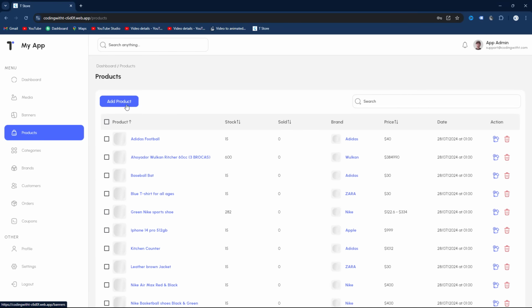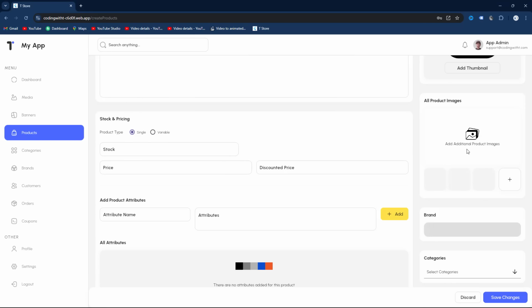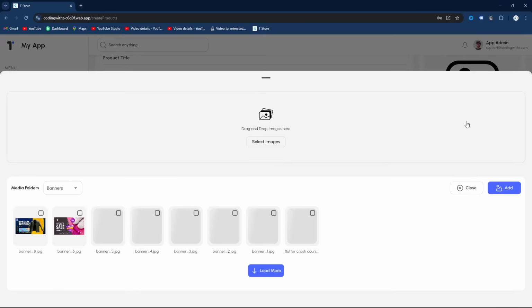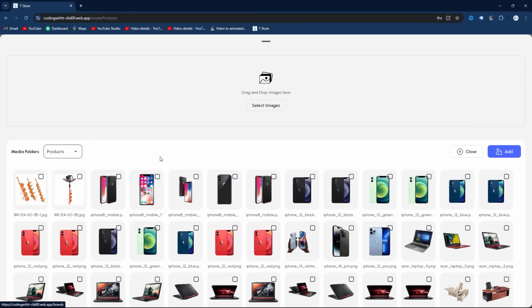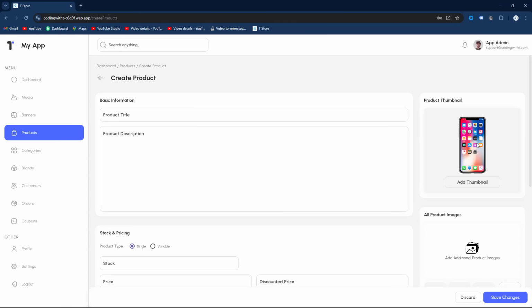If we go to the products, click on add product, and in here you can see we have a thumbnail image. If I select this, let's say this is the list of images that we have, and I can only select one image from here, right? Because the thumbnail should be only one image. So in this case, I am selecting this one, click on add. That thumbnail has now appeared here.